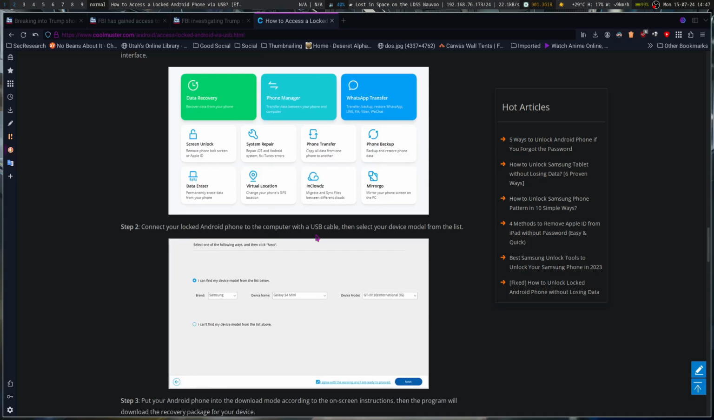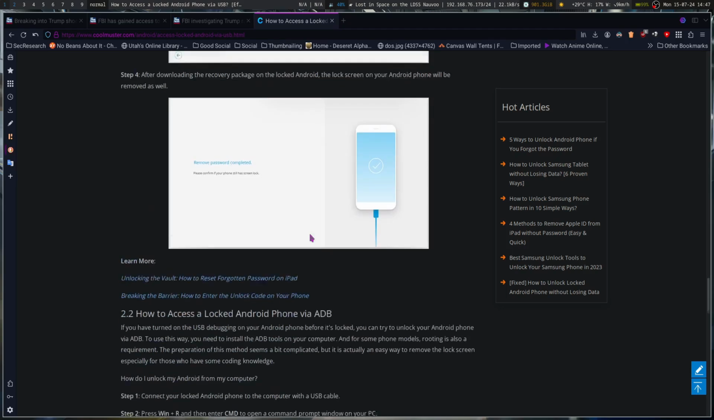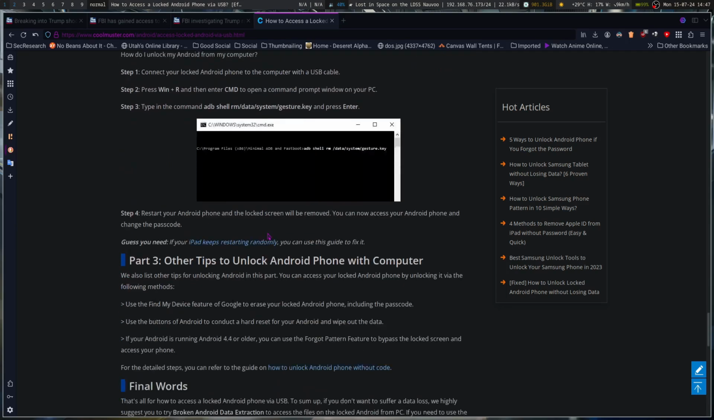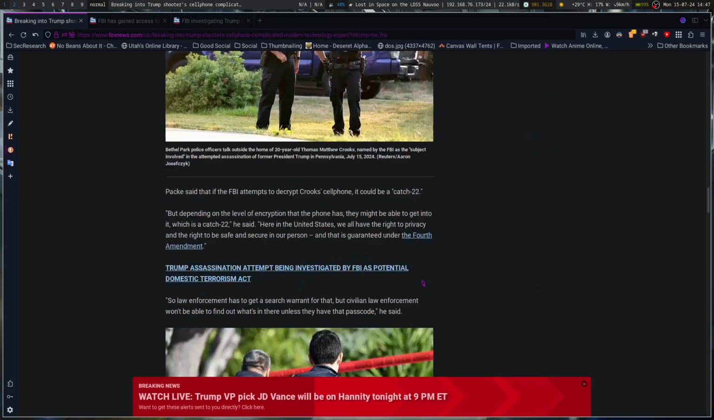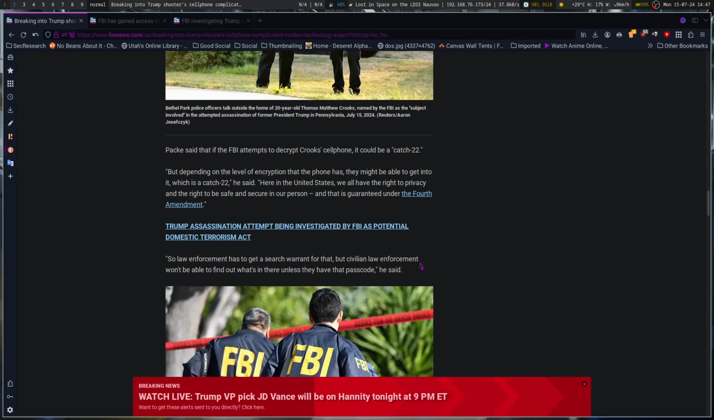Okay, see, look, right here. That's pretty cool. So you're telling me you have to play these cat and mouse games, like, really easily? A catch-22. Depending on the level of encryption the phone has, they might be able to get into it, which is a catch-22. So, the thing is, the person commits a crime.